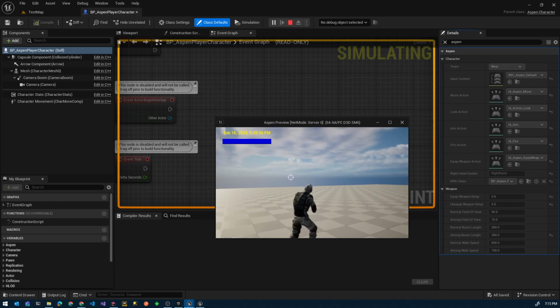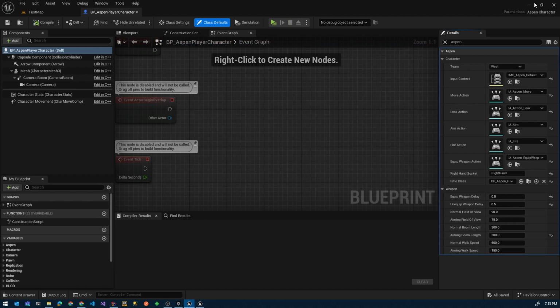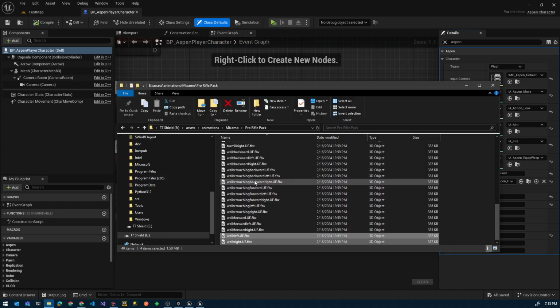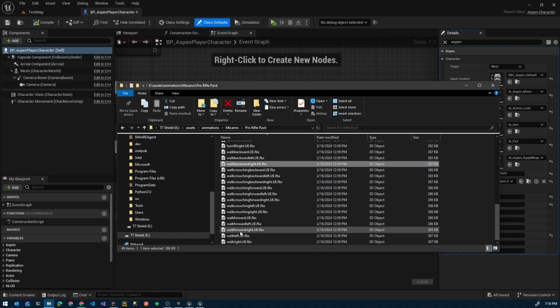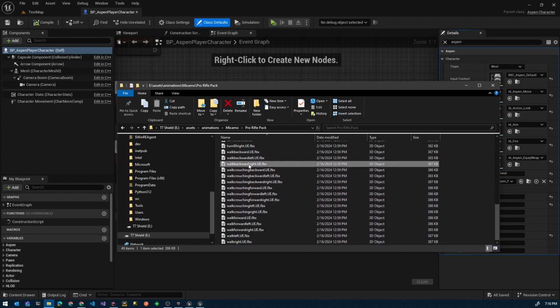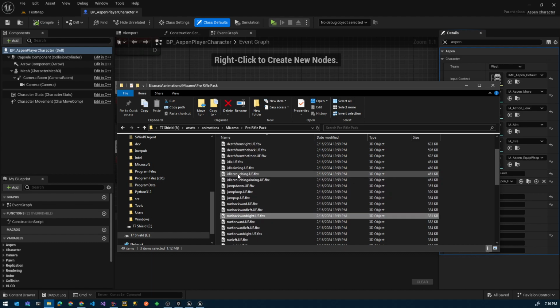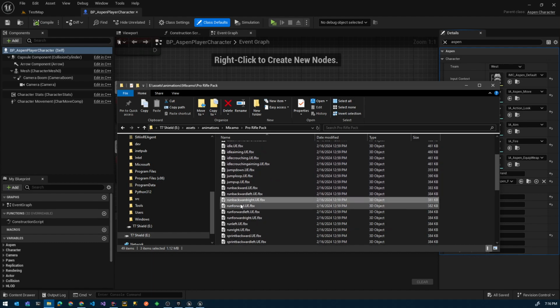I think forward left and backward right. Let me look at forward left. Let me see if there's a forward left. There's backward right, forward left. There we go. Okay, backward left. No, wait, I want backward right, forward left. Backward right, forward left.